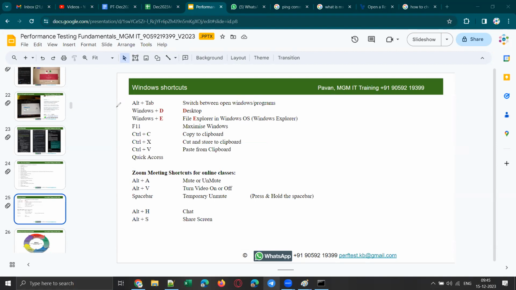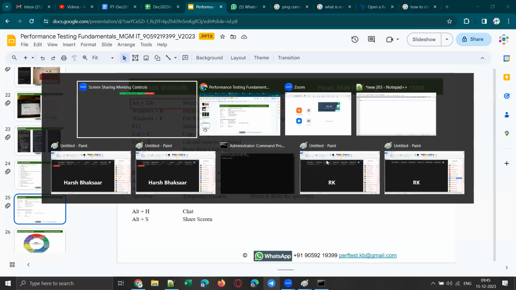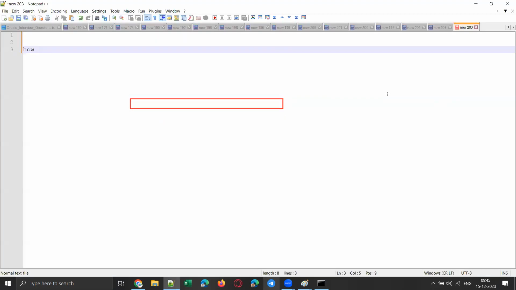So what is the purpose of Alt Tab, guys? Switch between the open windows or programs, isn't it? Suppose I am on Google Chrome now and I want to switch to another window which is opened on my machine. I can use Alt Tab and you will get this option. Right now, this is the Zoom meeting screen sharing controls, Chrome is highlighted, and now I am on the Zoom meeting, now on Notepad. Suppose I want to switch to Notepad, release the Alt Tab keys on your keyboard. Now we are on Notepad.